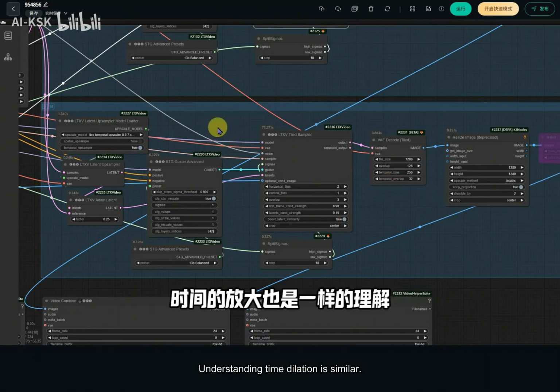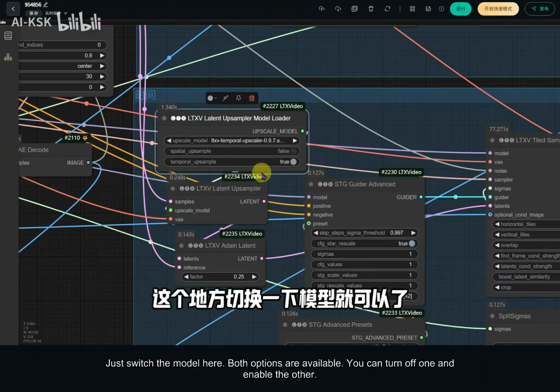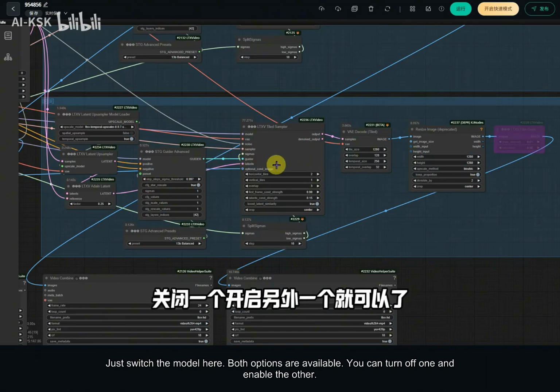Understanding time dilation is similar. Just switch the model here. Both options are available. You can turn off one and enable the other.